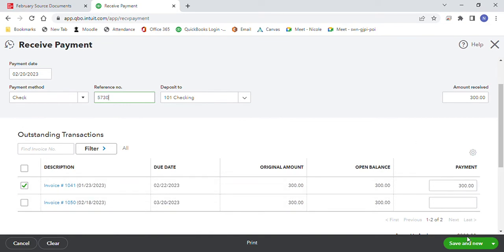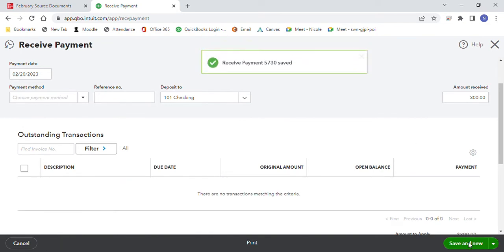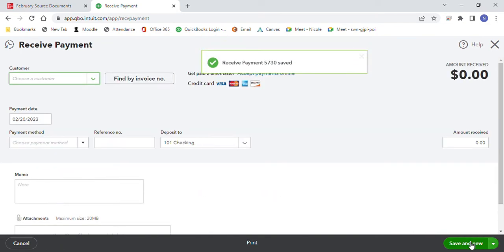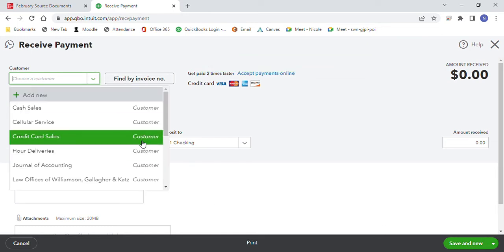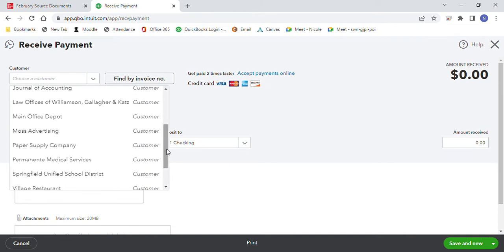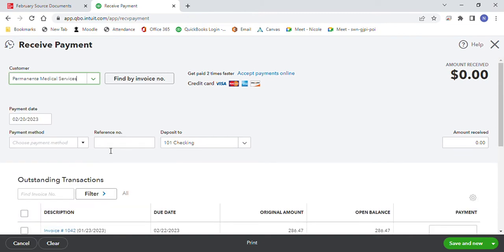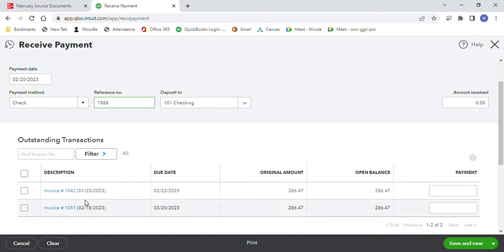The next one is Permanente Medical Services for invoice 1042. And we know they pay by check. And the check number is 1588. And we're going to select 1042. And that's going to be a save and new.